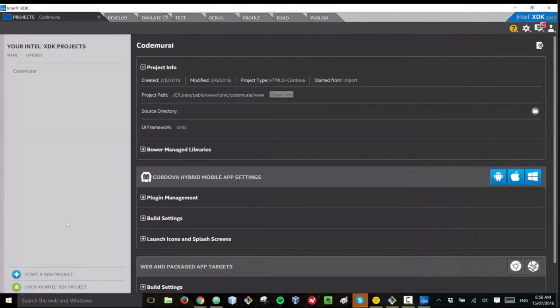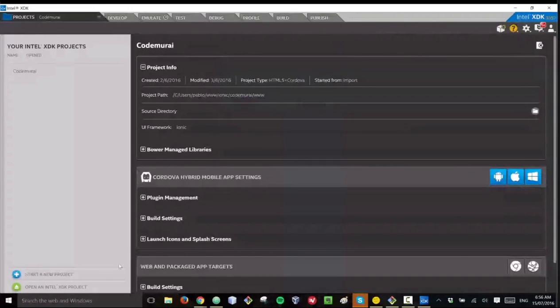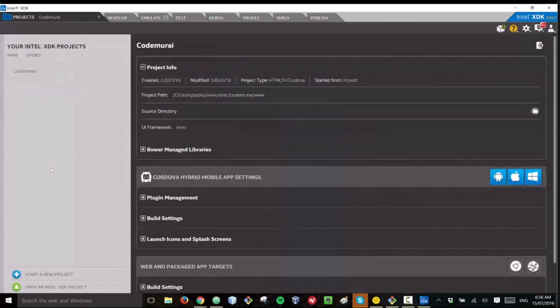So you can start a new project. No, let's not do that now. Start a new project, and it can be a project that will use Cordova features, or it's just standard HTML. So you probably want to do the Cordova one. Not sure if I'm missing something here. So I'm going to go to start new project. Yep, start new project.